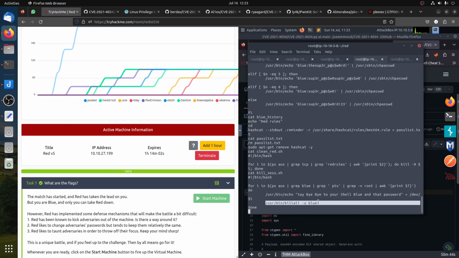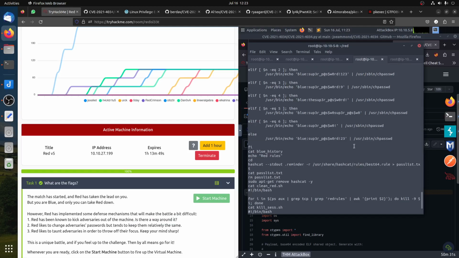I'm not sure how to bypass it because they all run as root. The question is, is there a way around it? I'm not sure if there is a way around it if you are not root and you are a normal user.